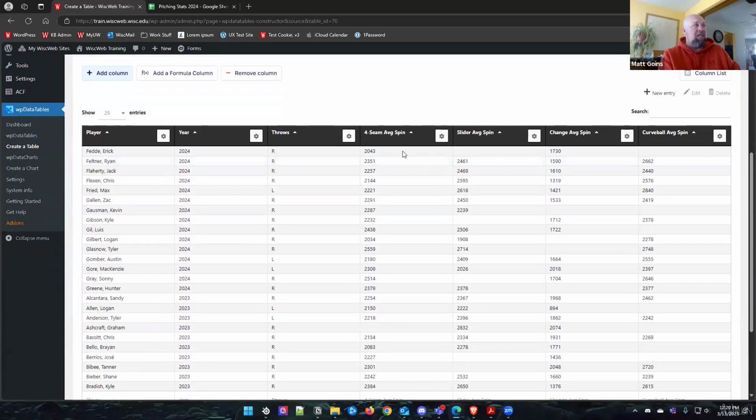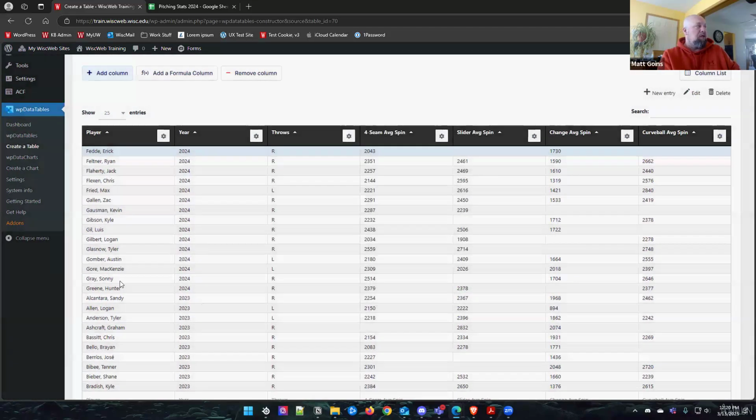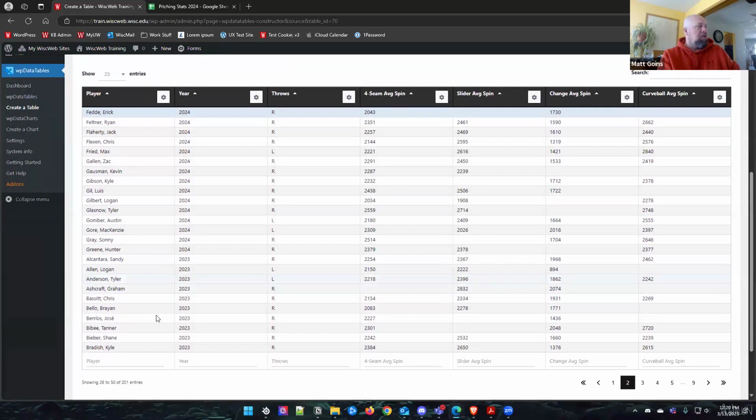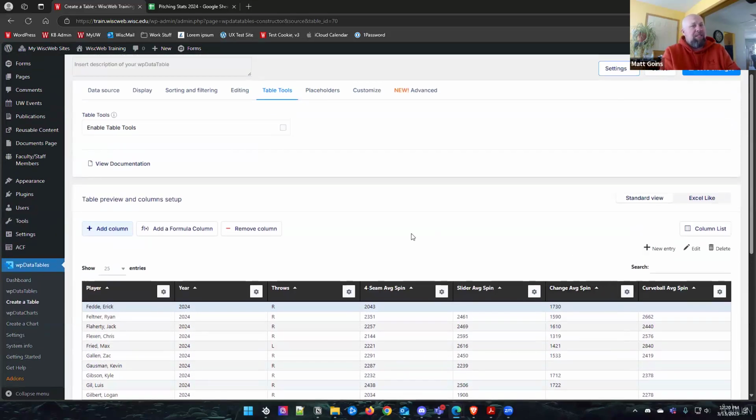But if you need to edit any, you can click on the row, and then the edit option becomes available, and now I can go in and change anything that I need to about that particular row of information. Oh, I entered it wrong. That's why. Didn't follow my own format. Anyways, that's that. So that's basically it.